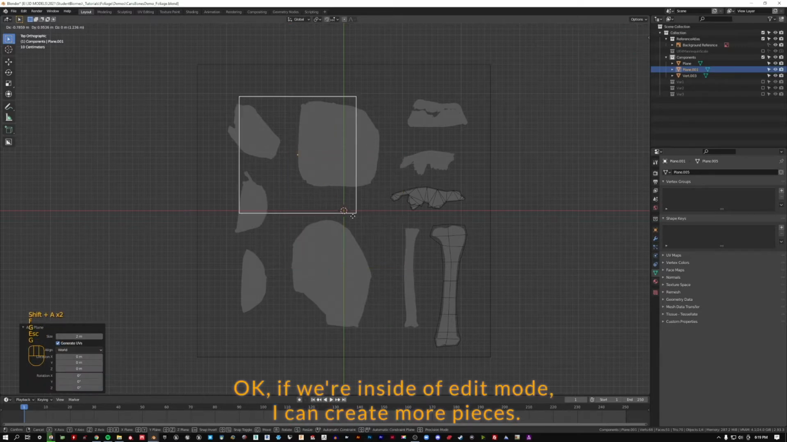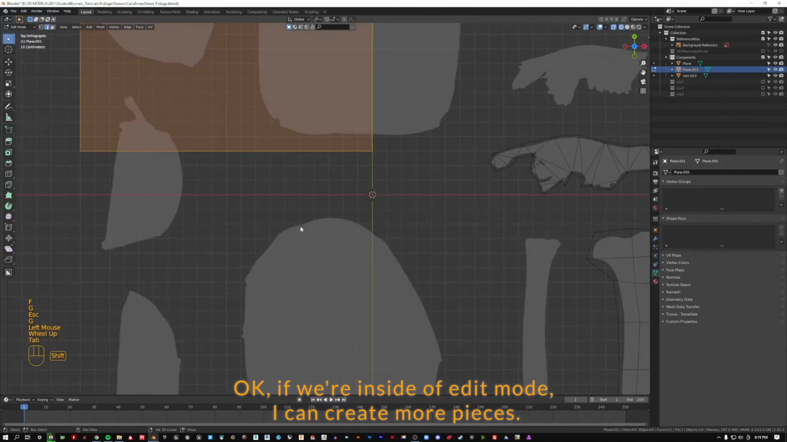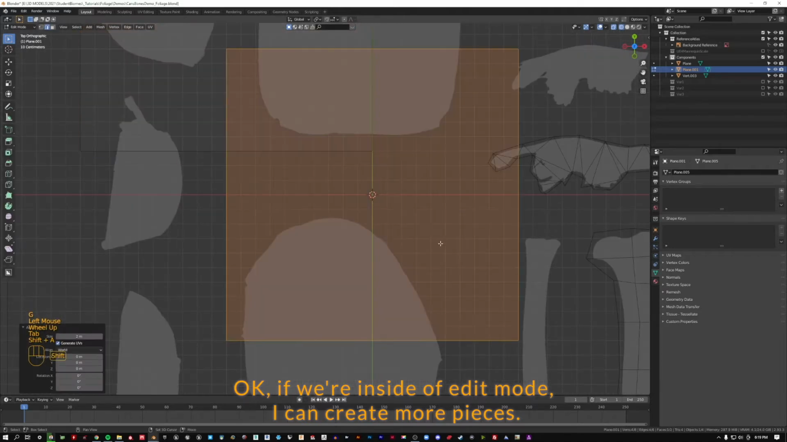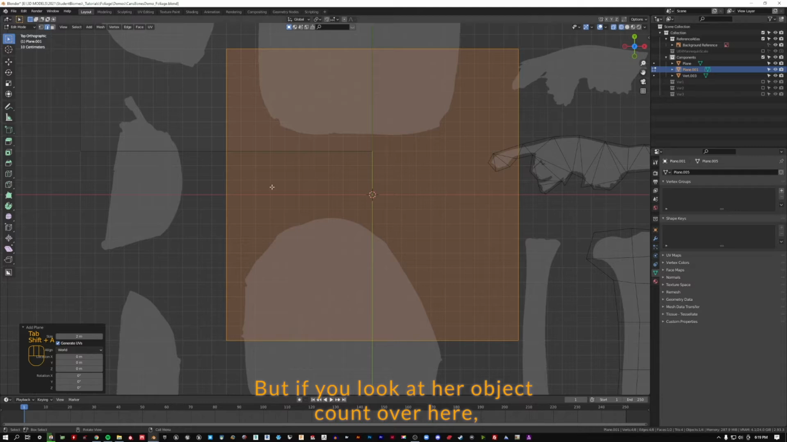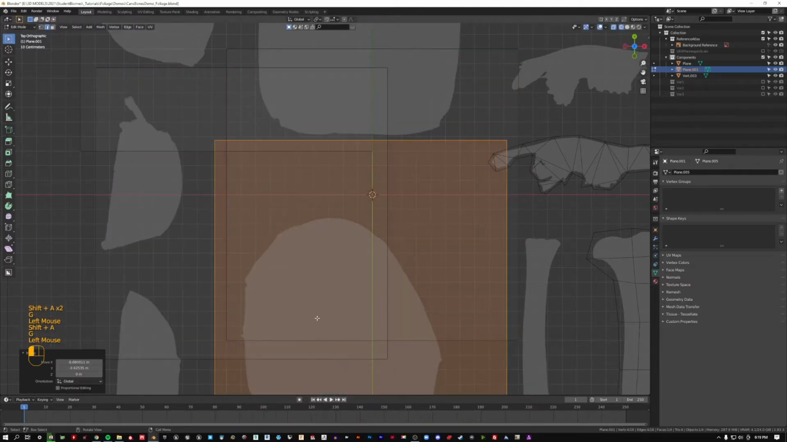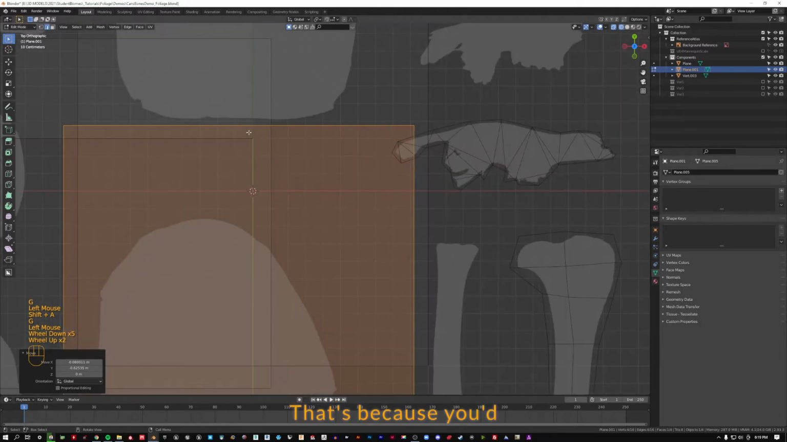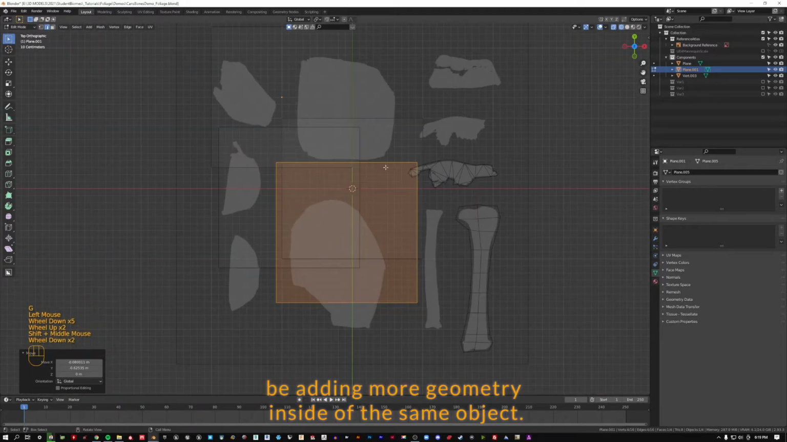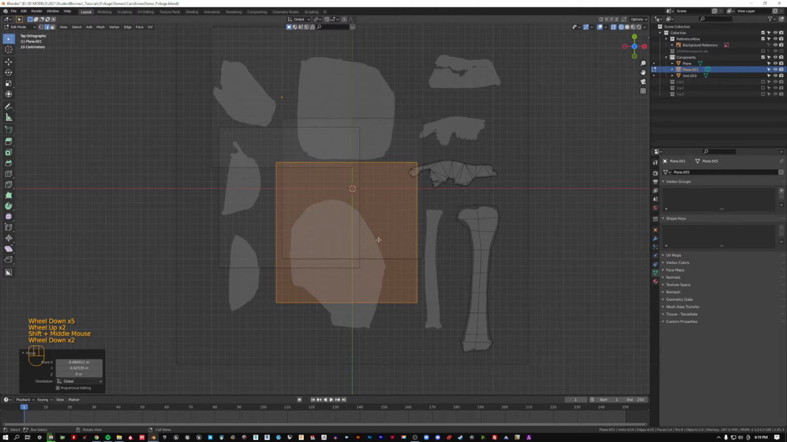Okay, if we're inside of edit mode, I can create more pieces, but if you look at our object count over here, it's not changing even though we're adding more pieces. That's because you'd be adding more geometry inside of the same object. And right now we want to keep it simple and just start with one object per.